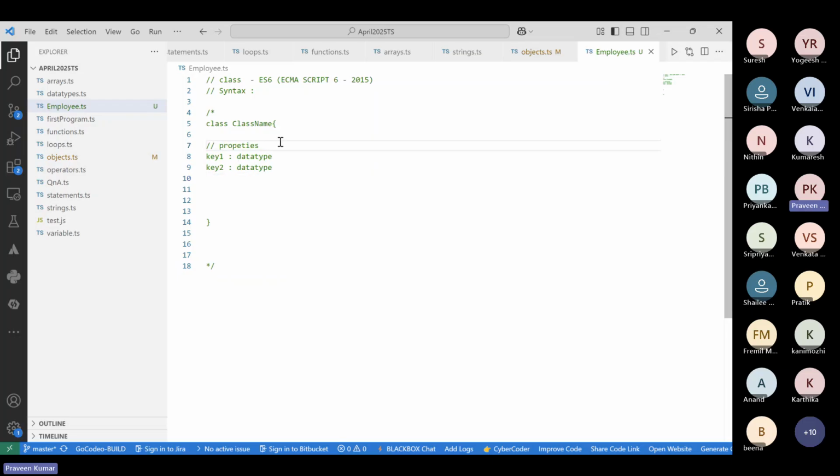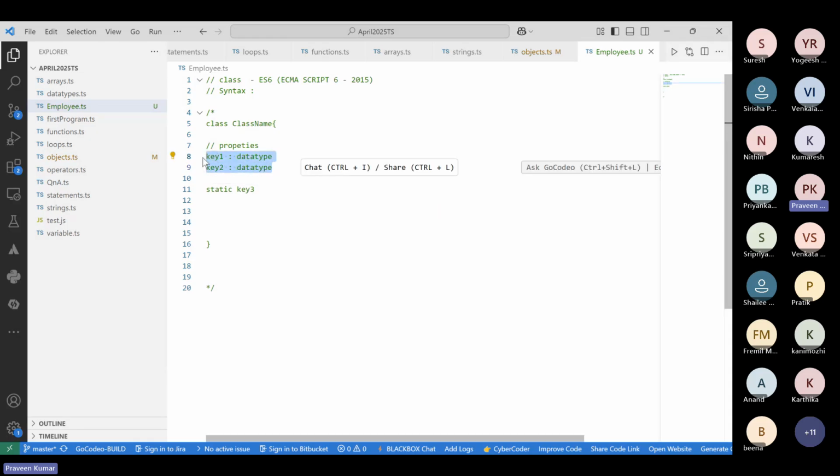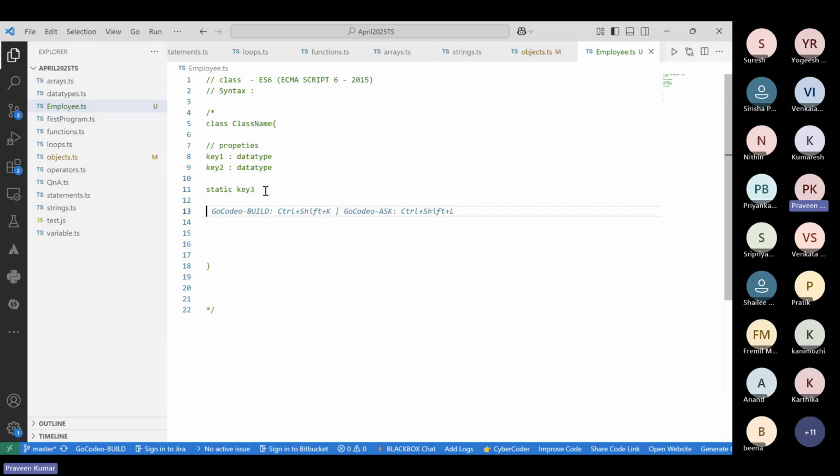In terms of declaration of properties inside the class, you can define the properties in different ways. One is normal properties. You can also use the static keyword to define static properties, let's say static key3. Now, what static is and other things, I'll explain in some time. Okay, and whatever variables you have declared over here which are non-static, those non-static variables we have to initialize inside the constructor.